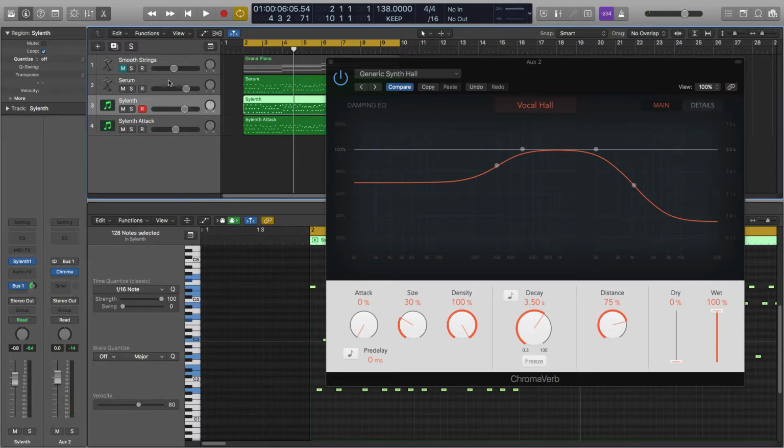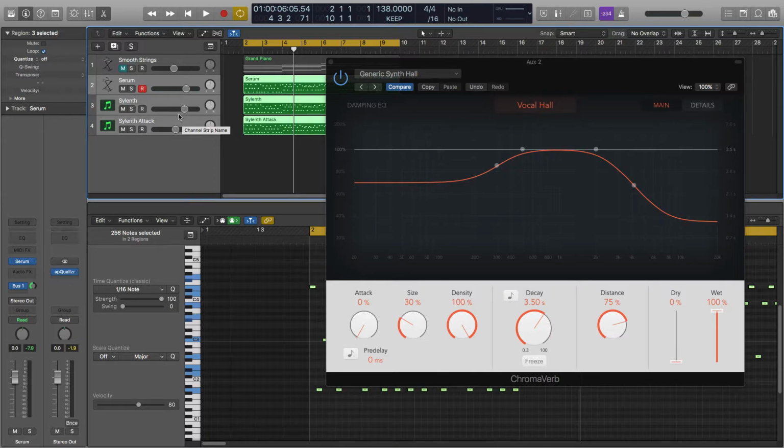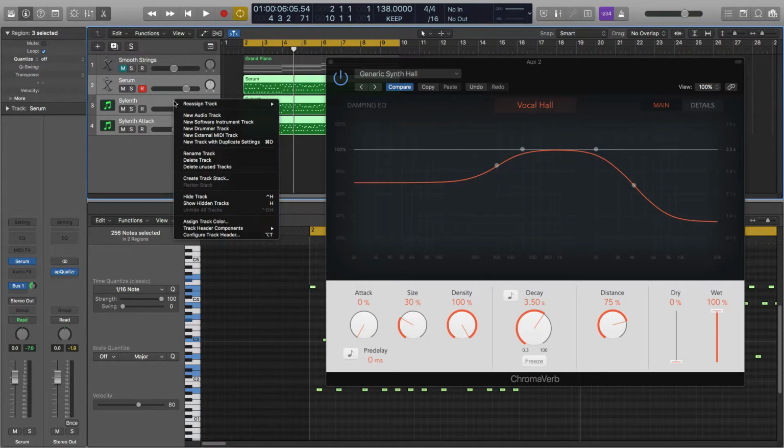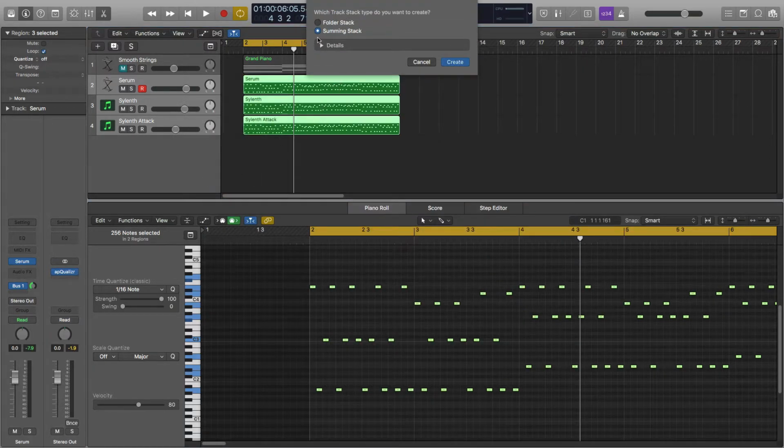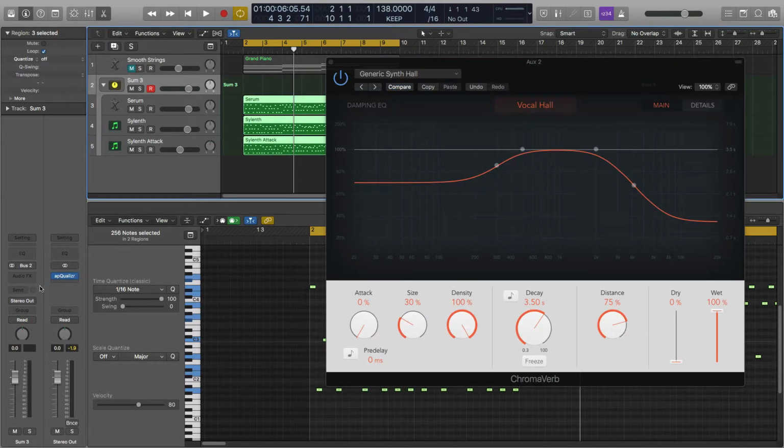Okay, so now what I want to do is group all of these into a track stack. And what you do there is you control click, create track stack, and the option will come up for summing stack or fold to stack. I always go summing stack. And now it creates a sum channel.